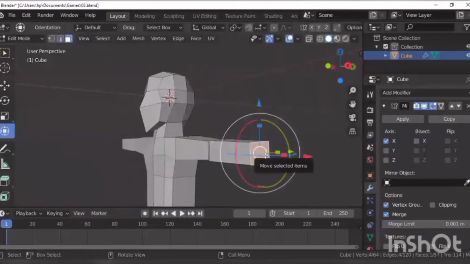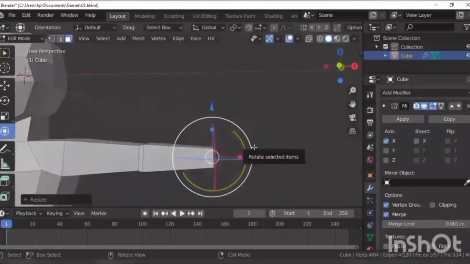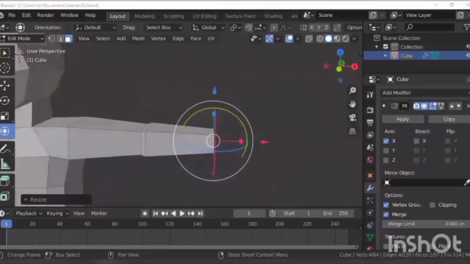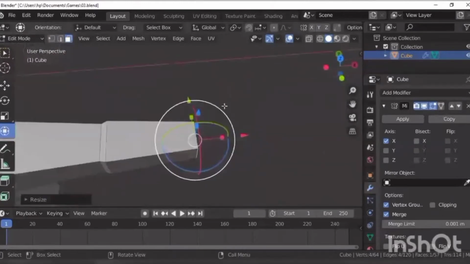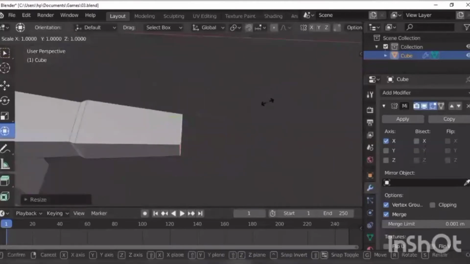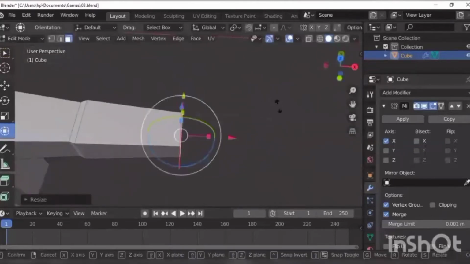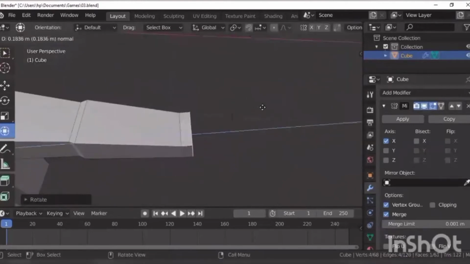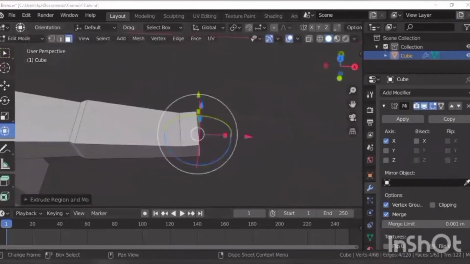I'm gonna extrude out from this face, so just scaling it down a little bit. This is where our wrist is gonna come out from. Maybe rotate it a little. Yeah, and I'm just extruding out the wrist.